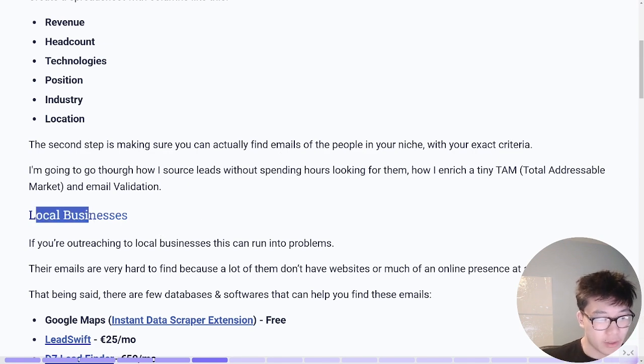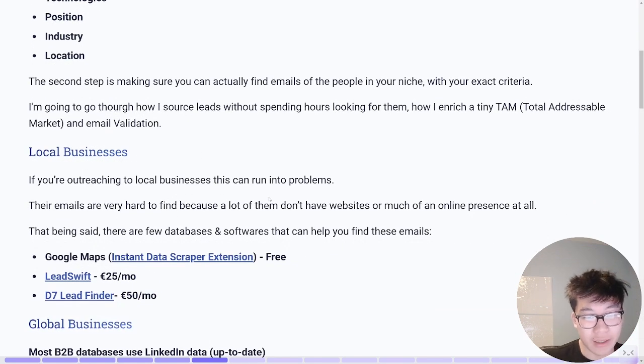So local businesses. If you're outreaching to local businesses, this can run into problems. These emails are very hard to find because a lot of them don't have websites or much of an online presence at all, which is usually a red flag where you don't really want to work with them. If they don't have a website for one and an online presence for two, that's not a real legit business at that point.